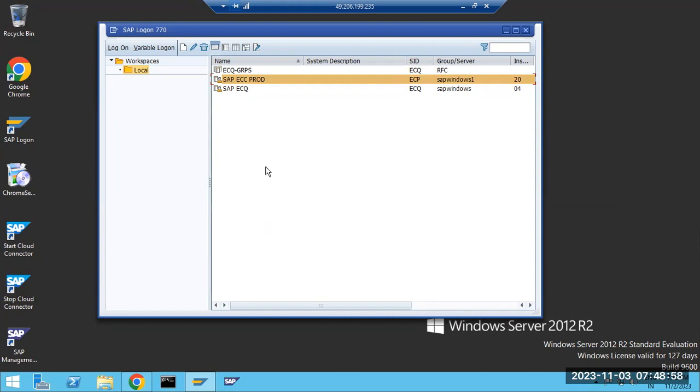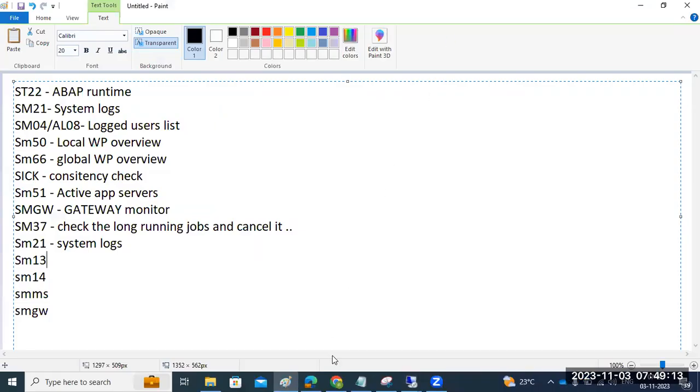So that's why you may get multiple systems. Try to log into all the systems, see the system's behavior, how many work processes we have, how the work processes are behaving. If you start doing this, tomorrow you will get practice. So try to log in and see.